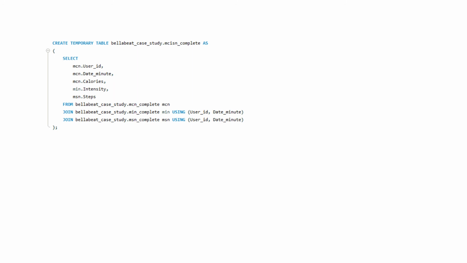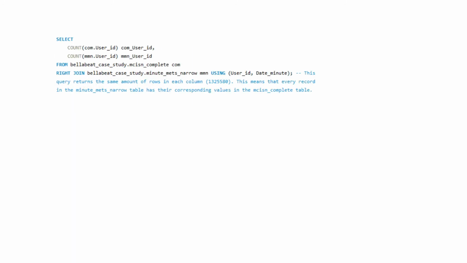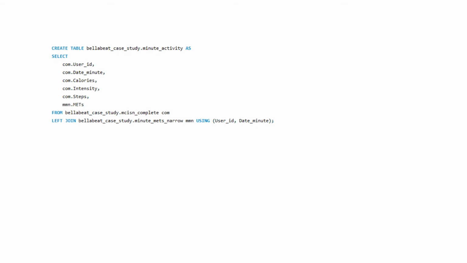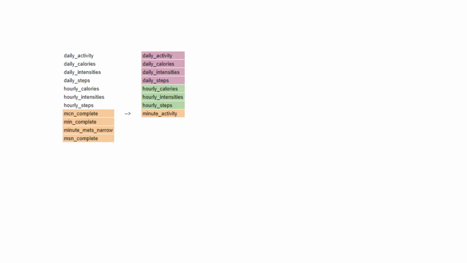Then I remembered that there was another table with data about each minute, the minute METs narrow table. So I checked if the intersection of user ID datetime combinations of both tables had the same size. They didn't, but every combination in the METs table was in the complete table. Knowing this, I created a new table that included the previous two, the minute activity table. With this new table, all the tables with minute level activity were grouped into one.